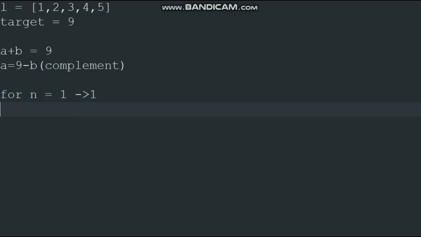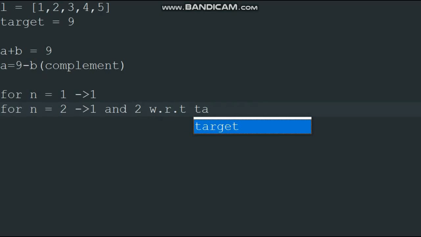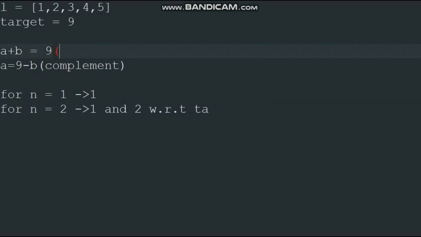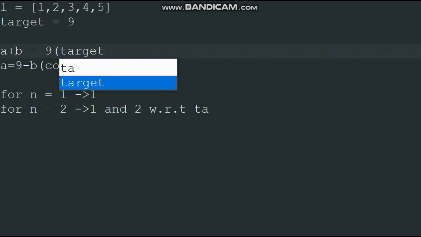Then for n equal to 2, now I have two elements, that is 1 and 2. But now, with respect to my problem statement, our target value is 9. So the target value is 9. Here it is the target value.